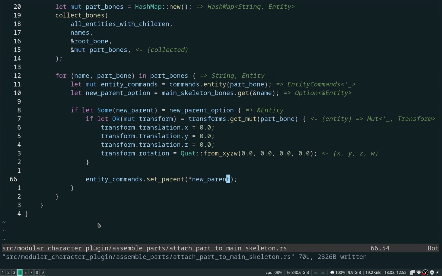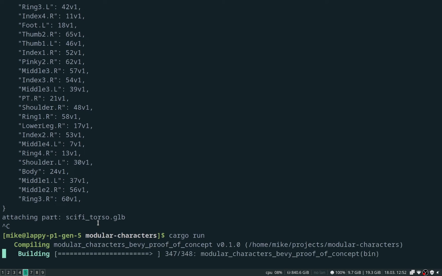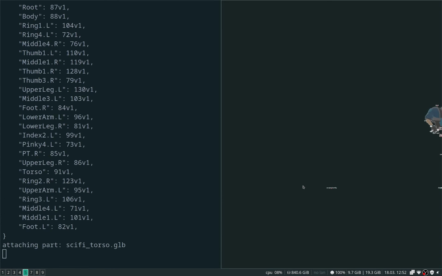Well, I think that's it. Let's take a look at the example here. Torso should be animating now. Yeah, it is. And since we're spawning that over there, it looks like it's a hash map, so the order in which it spawns things is different each time. That's why it spawned over here.